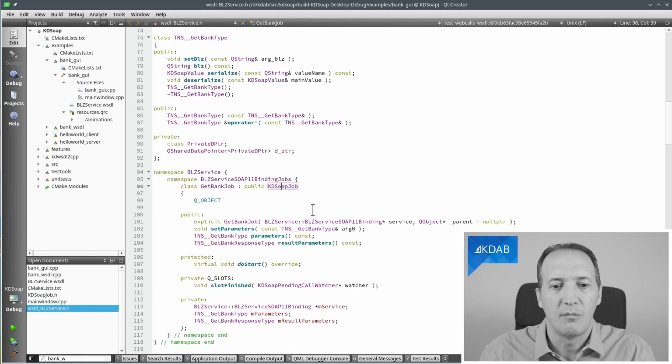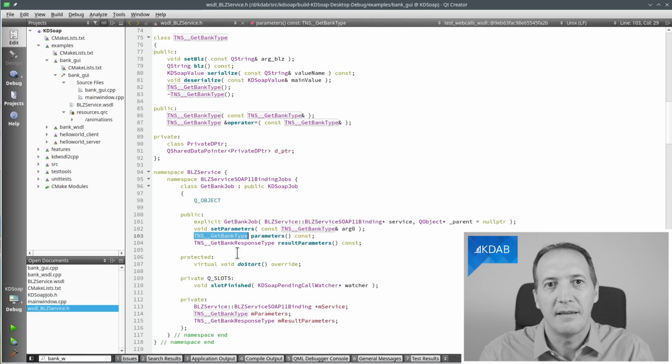What's more interesting is obviously the generated code, because there we have the actual classes, the types that are defined in the WSDL, input and output, and this is how we can use this job. For more details on the job pattern, I actually recorded a video on that pattern specifically, so you can look at that video to get more information about the job pattern in general. KDSoap is just one of the users of that pattern.